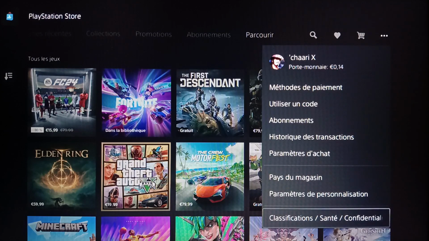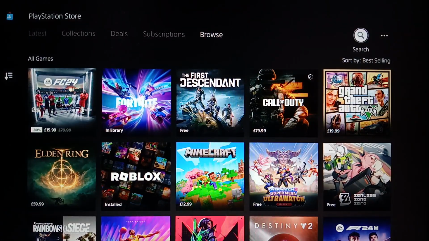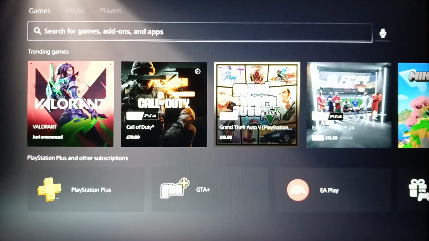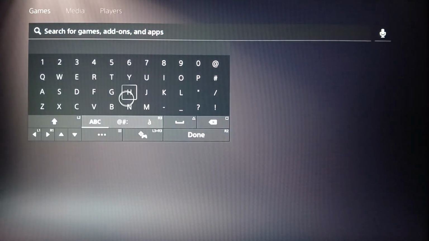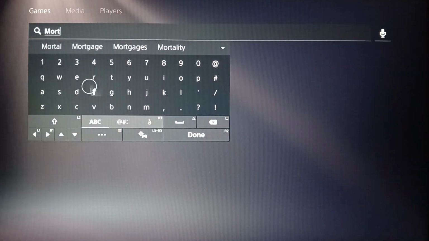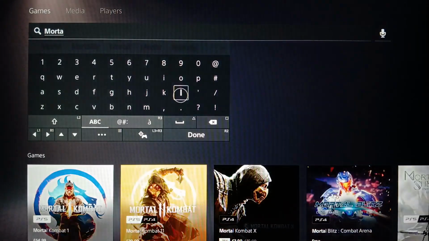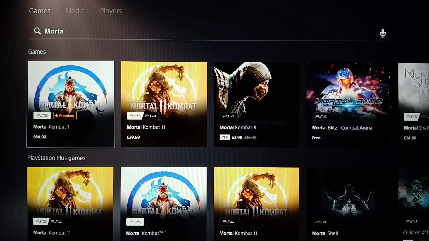So basically guys, right now go ahead and click on the search button, and then once you do that, right here you can search for any game that you want. So go ahead and click right here, then search for Mortal Kombat. As you can see guys, right here this is all of the results. So you're gonna find all of the available Mortal Kombat.